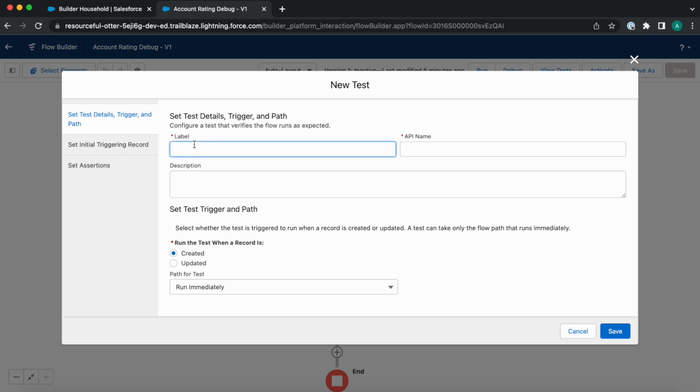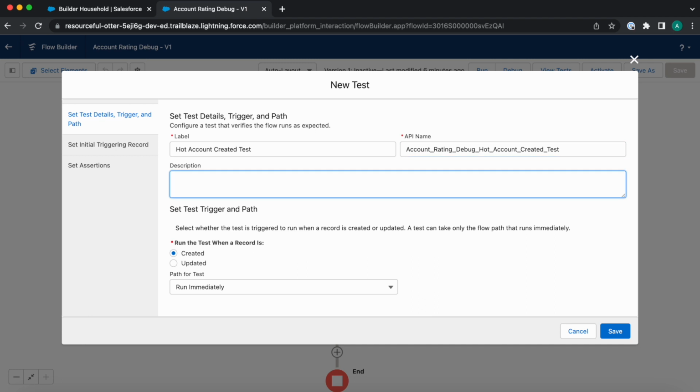So this is going to be the name of our flow test. So we'll just call this account, we'll say hot account created test, right? And we'll just say tests when a new account is created with the rating of hot. Okay, we'll do created, and it's going to run immediately.